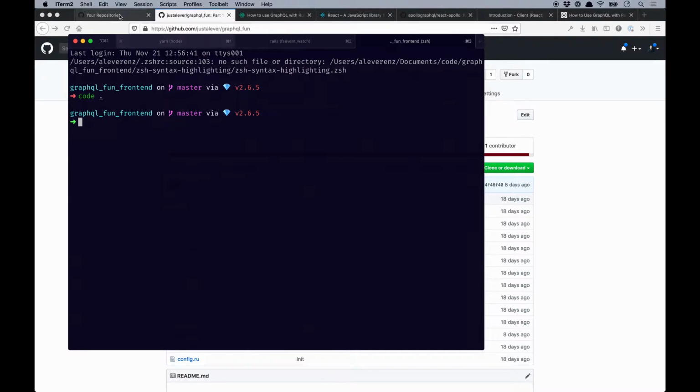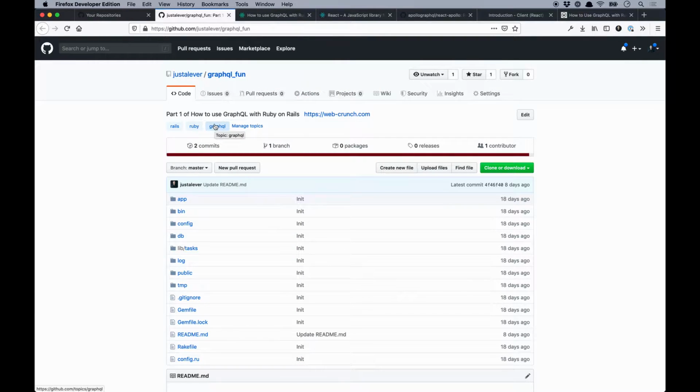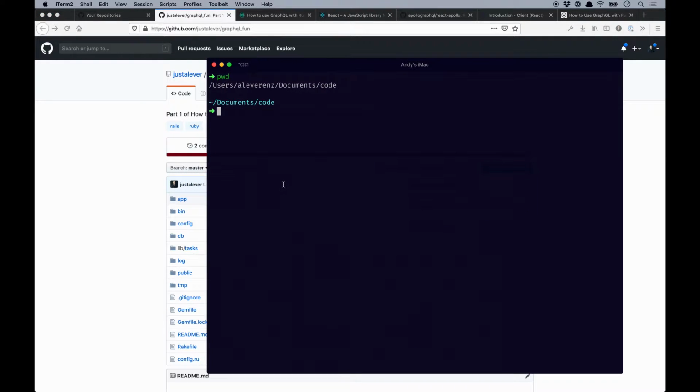So I'm going to deal with this little issue real quick and then come right back. Okay, so I'm on my repo here. I'm going to actually clone this down. This is the part 1 version of our just a Ruby on Rails implementation of it. So just the back end is what we're looking at here. And I'm going to clone it down. So we'll say git clone. I'm going to paste in that URI. And I'm going to call this GraphQL fun front end. I already have this folder in there, so I'm going to just say demo. So we clone it into a folder called that.